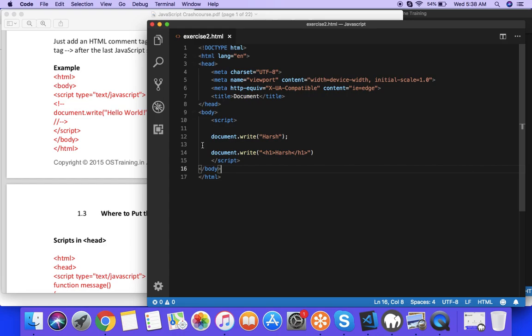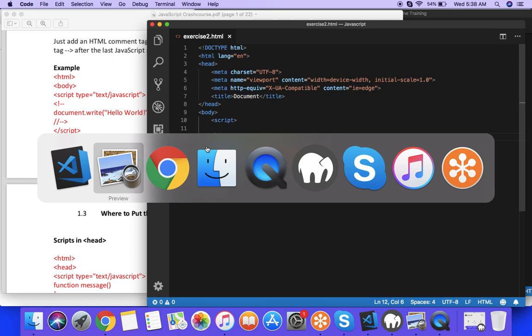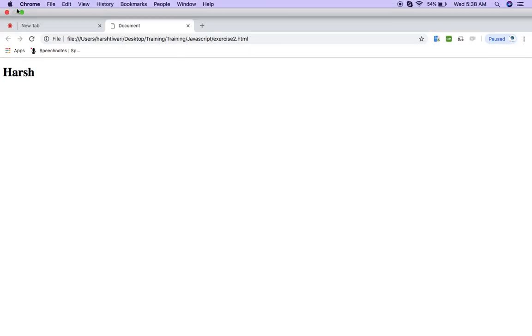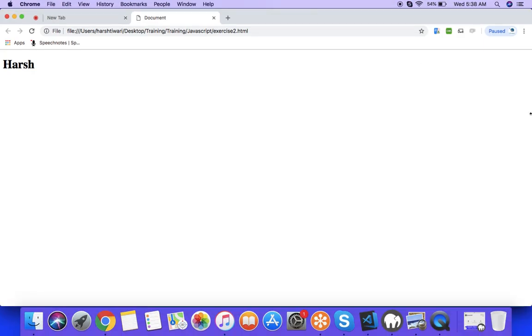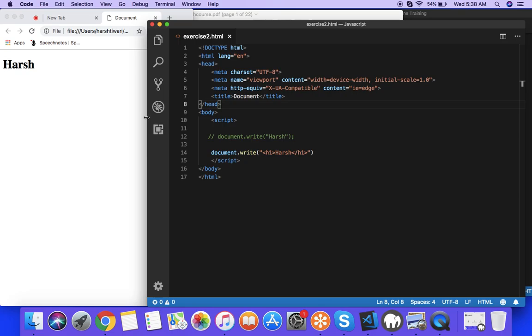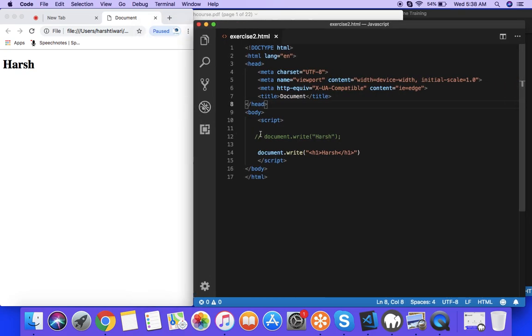Now let's say if you don't want to display this, you can just comment it out. If you do the comment, you cannot see it in the browser then. So you can see we cannot see the name now. This is how we can do a comment, and this is a single line comment.